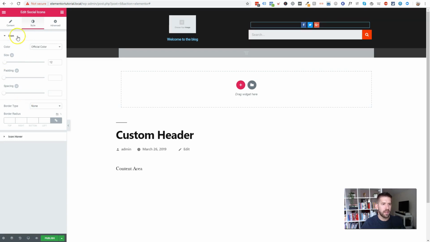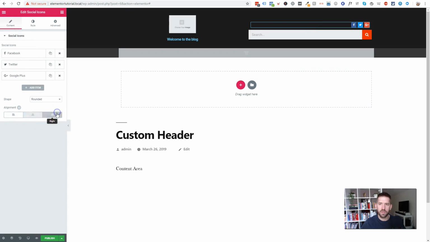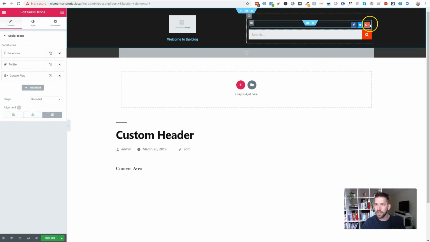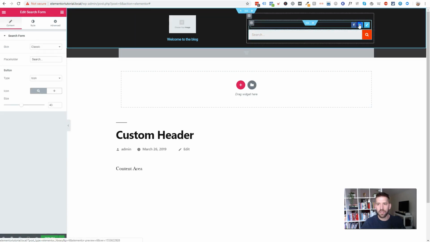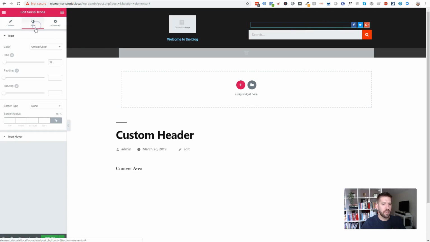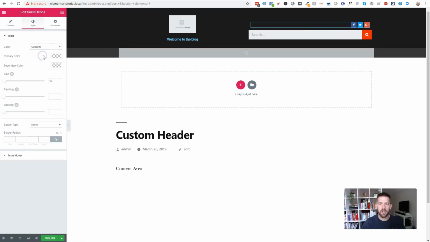Nice and small like that. Let's align them to the right. And looks like we have some padding going on here, which is okay. We could go and get very nitty-gritty and get it right where we want to, but let me just change the colors to be a nice custom color here.